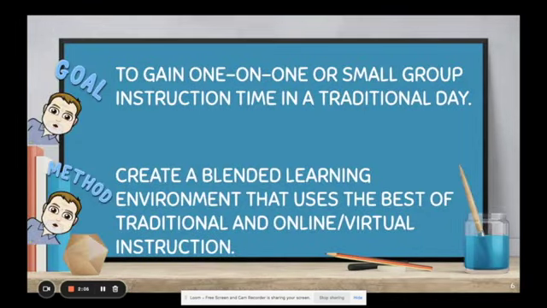The goal of this presentation and the goal of blended learning is to gain that one-on-one or small group instruction time and to find that in a traditional day. The method of getting there is to create a blended learning environment that uses the best of traditional and online or virtual instruction. What we're trying to get to is that golden time.